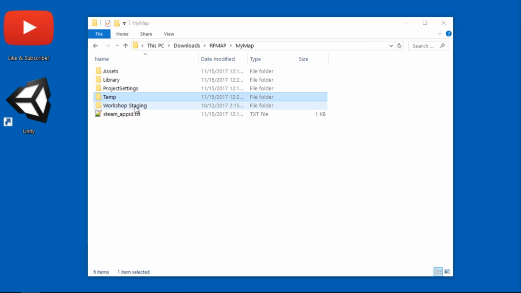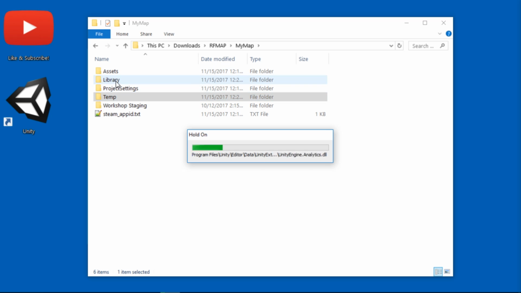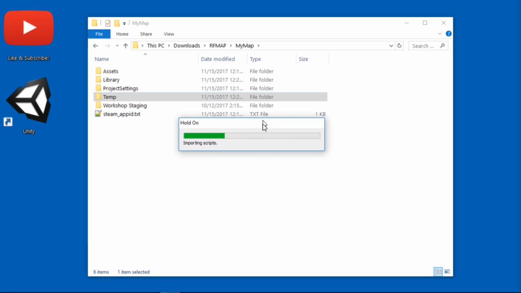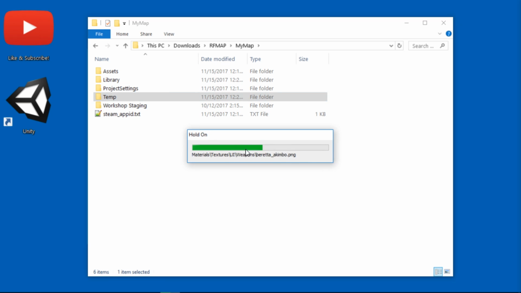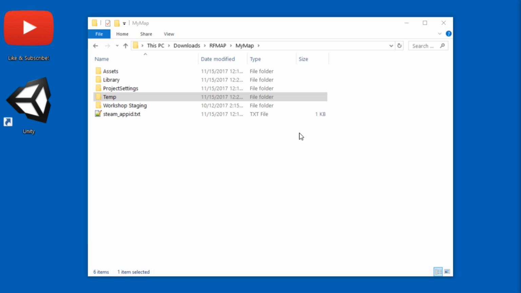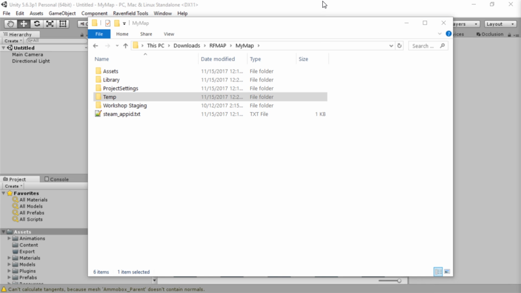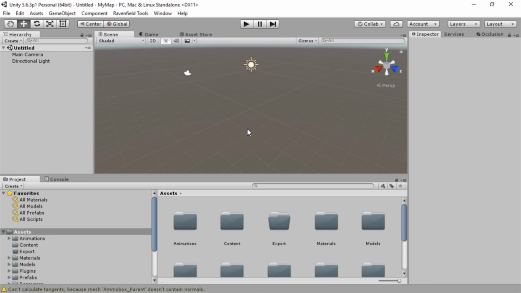All right, Unity automatically creates some temp folder, library. Just go with it, just wait for the hold on to finish. Then wait for the second hold on while it imports the whole texture stuff and so on. Now, this will take a while. The reason for that is that the weapons pack is also in here and probably the custom vehicles as well once that is available. Here we are, here's our Unity project.